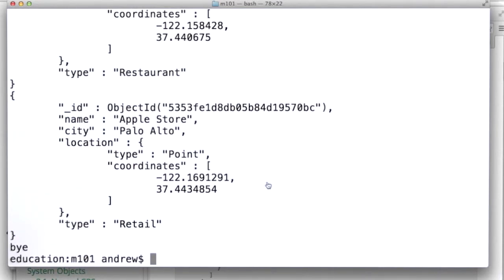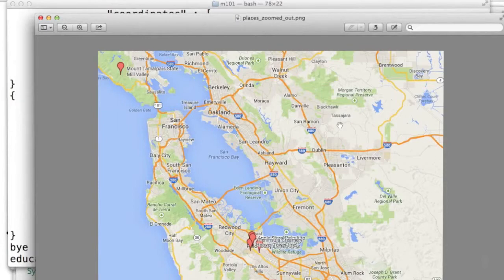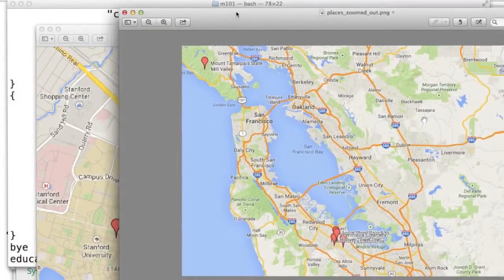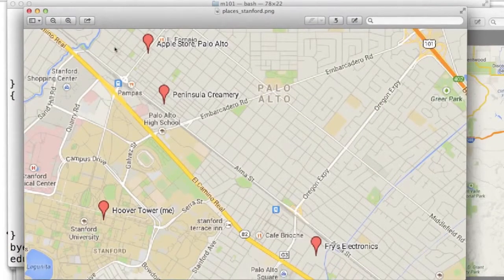All right, and just to review that with you, to show you the map again so you see that this is the right answer. Remember, we were looking at things closest to Hoover Tower, and it said that within 2,000 meters, you've got the Peninsula Creamery at closest location and Apple Store next closest. Fry's and Mount Tamalpais are off the screen. Fry's is on the screen, but out of the search radius, and Mount Tam is completely off the screen. And that's how you would actually search for something using the near operator.